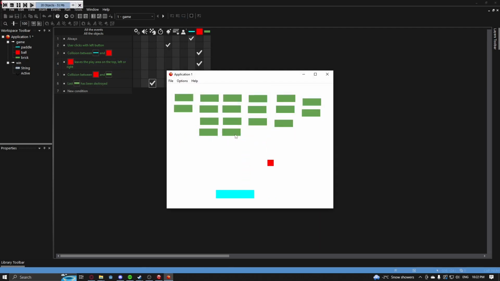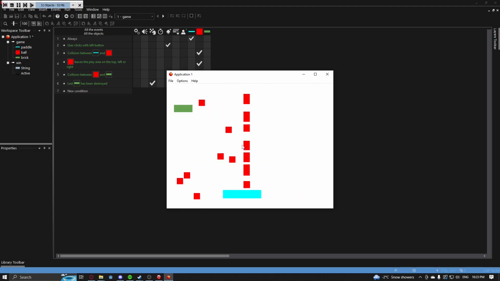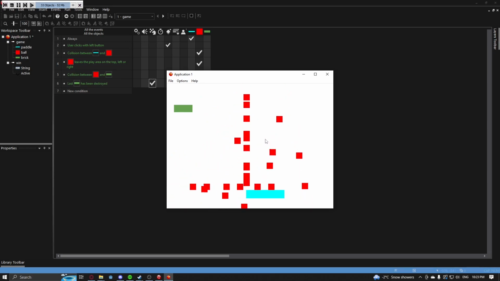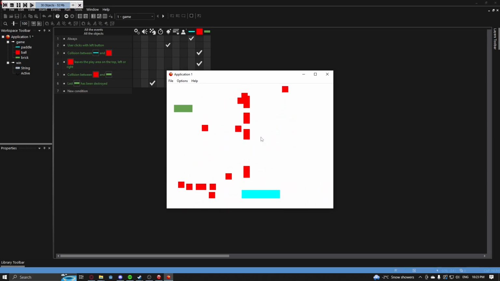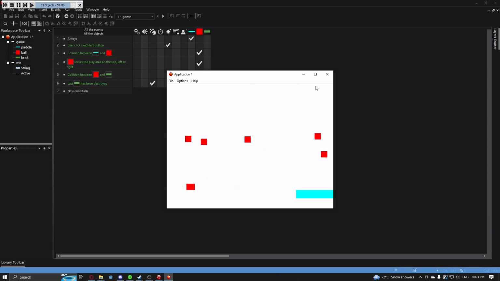Let's try it. I don't really want to, but I'm gonna have to play this. Yeah, I'm just gonna do this because you can do this if you want to. All right. Okay, I cannot hit that. That's not good. Yeah, okay, I just had to move a little bit. So, last brick has been destroyed.